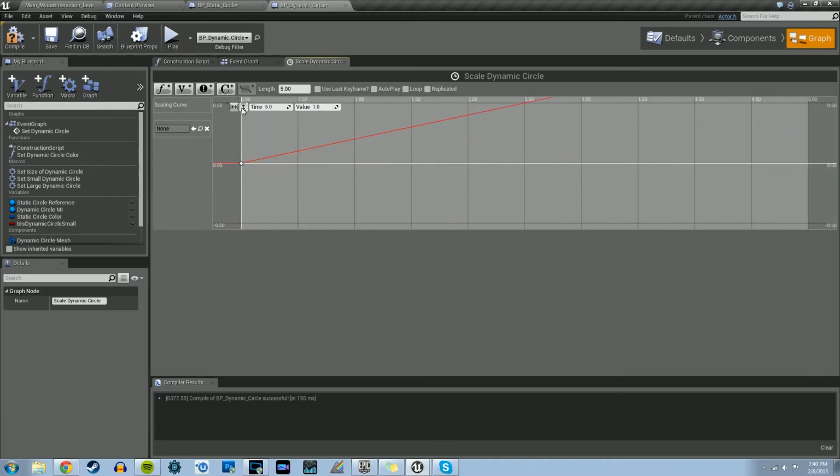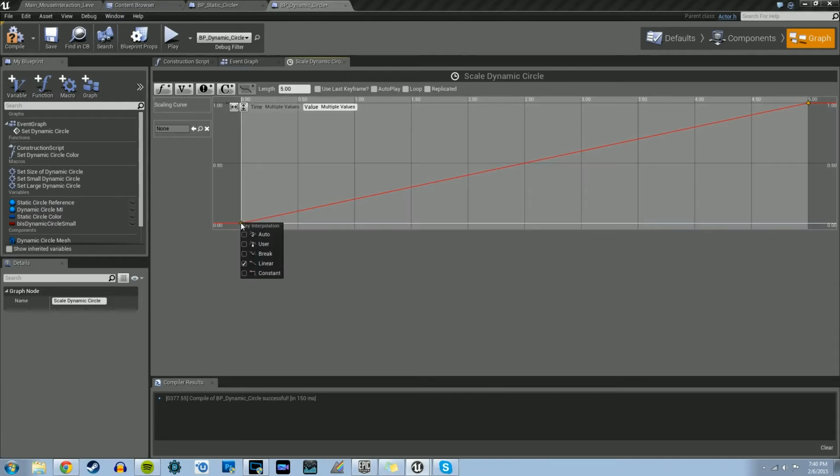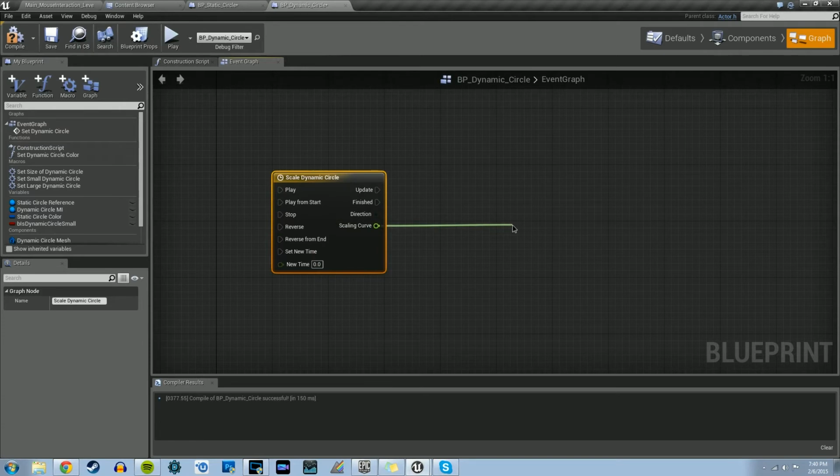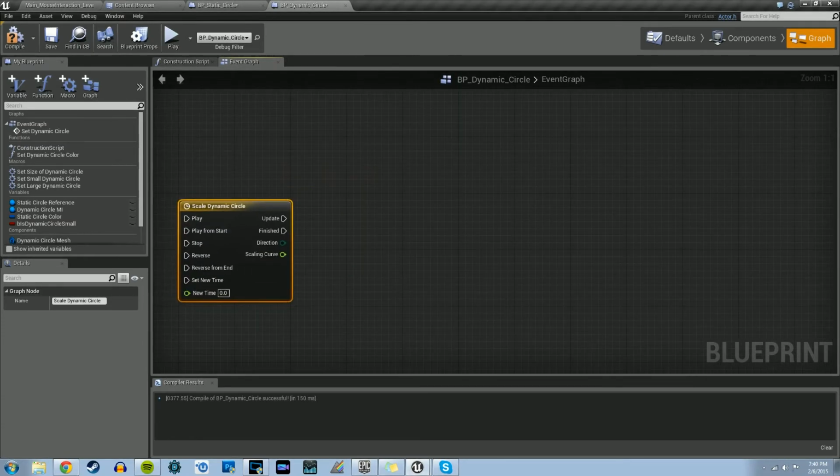One's zoomed to fit horizontal and the other one's zoomed to fit vertical. And all we have to do here is just control left click both of these and then right click on one of them. Change its key interpolation type to auto just so we get a smoother curve. And that's it for this timeline. So let's exit out. And now we see this float output for our scaling curve. That's something that we're going to be utilizing right now.